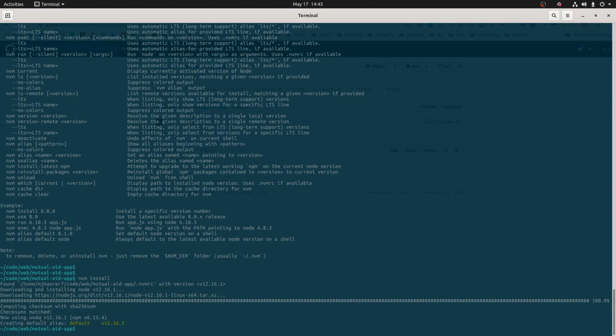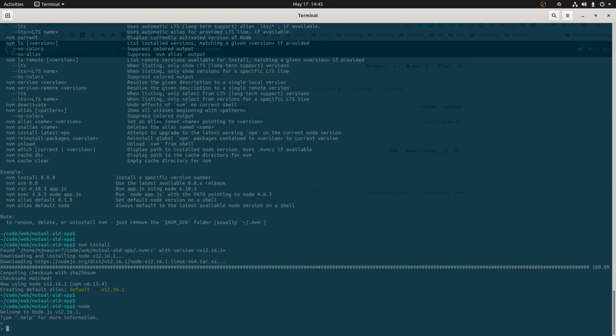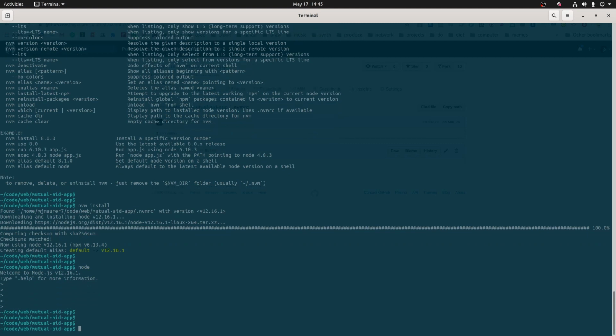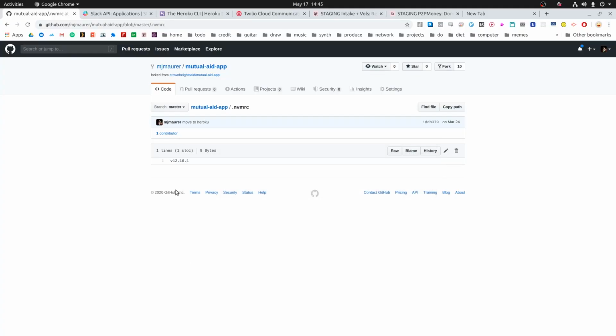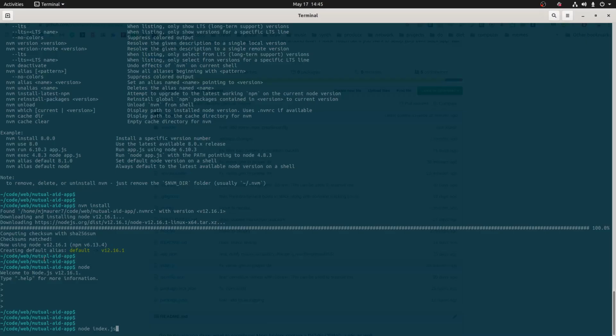We're now using Node 12.16.1 because that's the only one we have since we just installed nvm. So we'll use that as the default for now. All right, now let's try to run Node again. Hey, look, we have a little interpreter window. In fact, we could even run node index.js, which is the entry point to this app here. So let's try that.